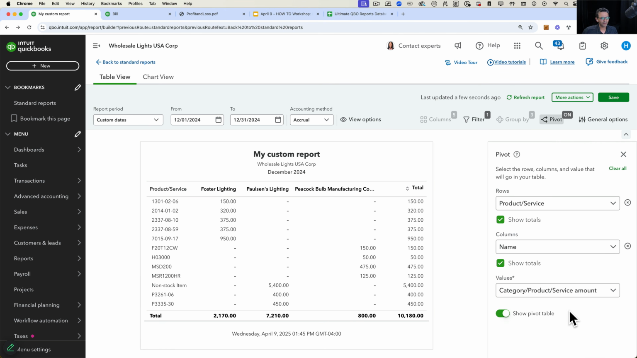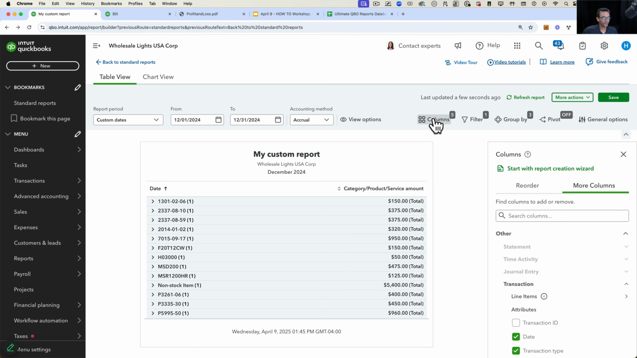Now, I'm going to turn off the pivot table for a second, go back into columns, and then I'm going to look for quantity. Let's see if we can find quantity. Let's type the word quantity. Sometimes it's abbreviated, sometimes it's not.